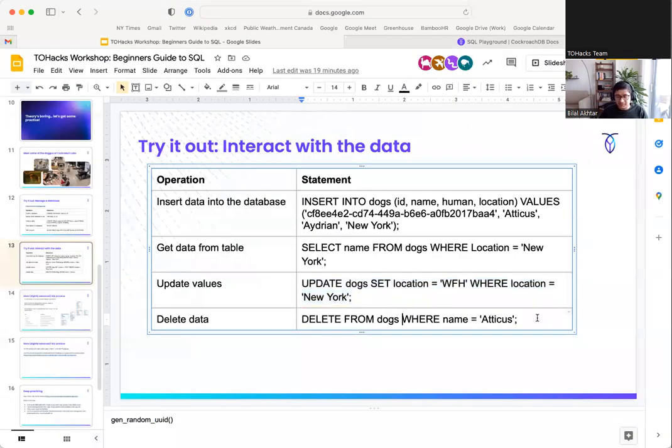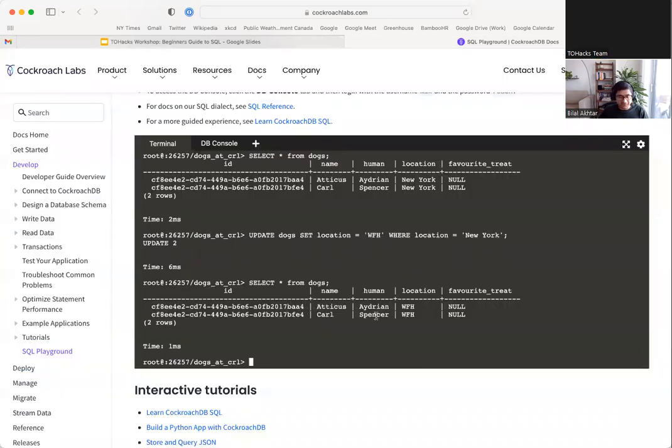And if I wanted to delete a particular row, I could run the delete command. So delete from table name, which in this case is dogs, where name equals Atticus. So it's going to remove that first row over there. So I'm just going to run this query.